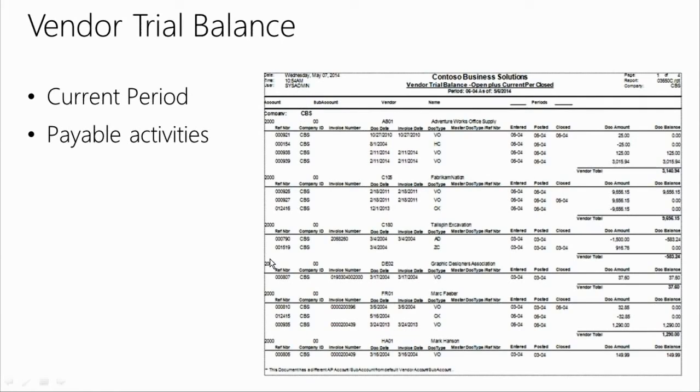We also have our vendor trial balance. Again, this is your current vendor trial balance, showing you basically all your payable activities. So if we look inside, we can see for this company Adventure Works the items that were entered into there. There's a voucher, a hand check, some adjustments, a zero check, and a check. So you can see all the different things that have been entered against it. It's a good thing to run to see exactly what we have been doing with this particular vendor. And we can specify to run it for one specific vendor, or for a group of vendors, whatever we need. We can view that report and view that information.